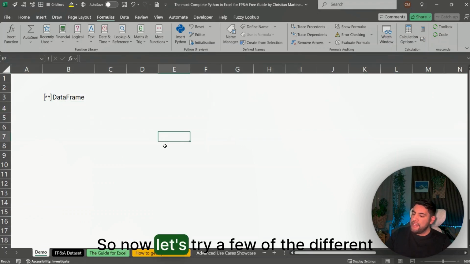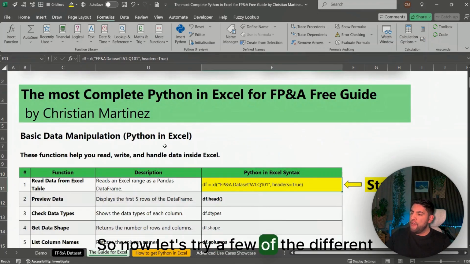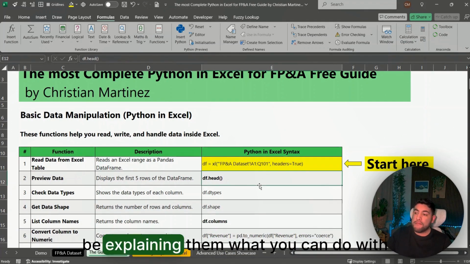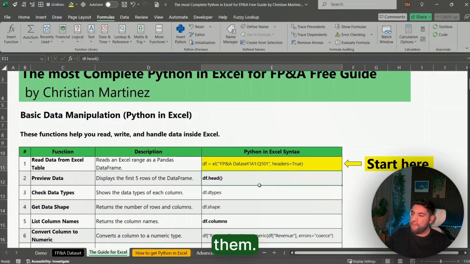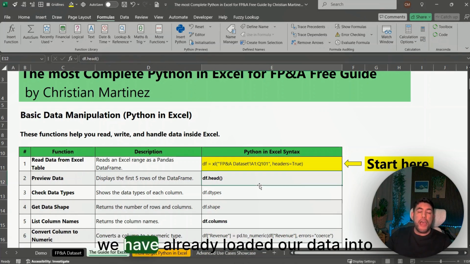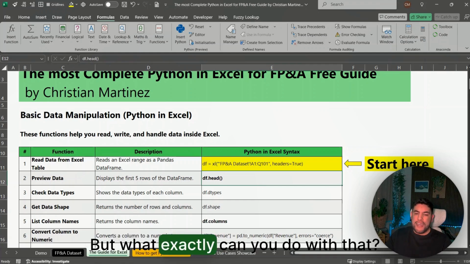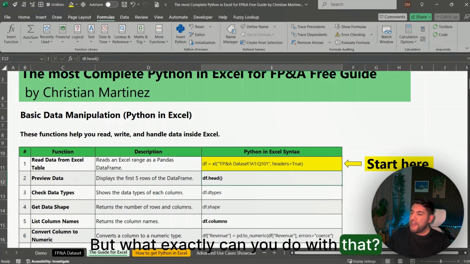So now let's try a few of the different formulas that I'm giving you, and I will be explaining what you can do with them. As for now, we have already loaded our data into this structure called a data frame. But what exactly can you do with that?